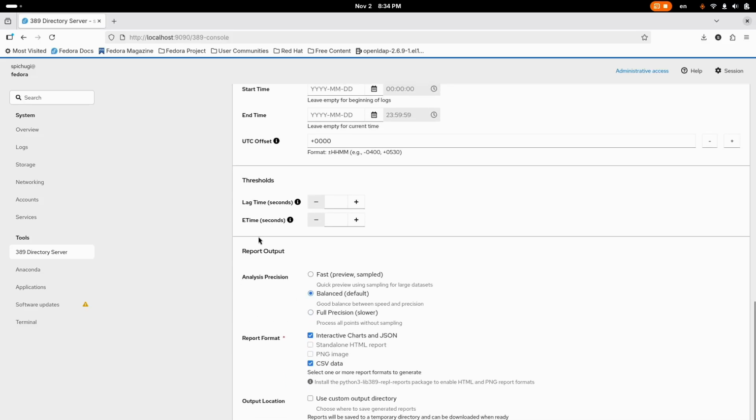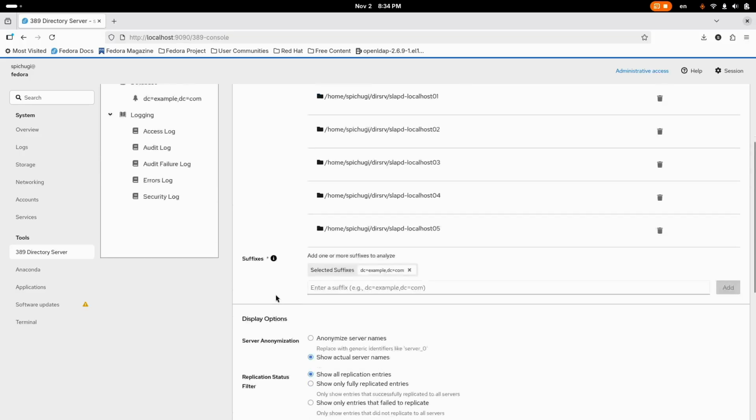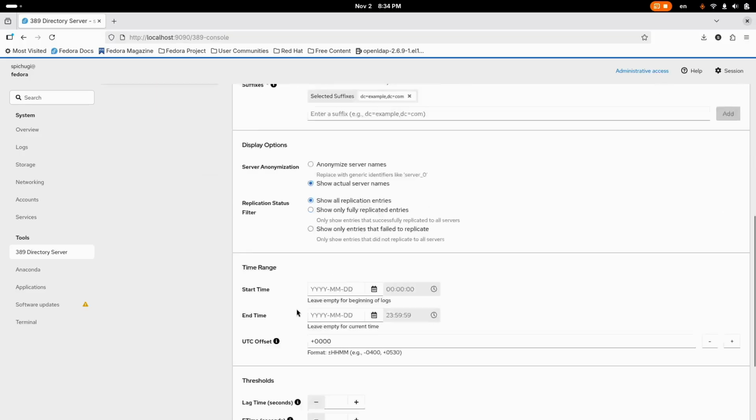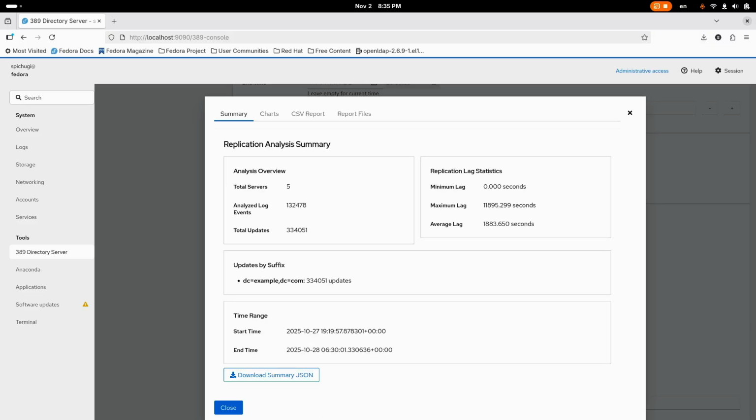For lag and etime, we will leave it as it is, and we will go with fast to have a really quick overview, as the files are quite huge. So let's hit Generate Report. Okay, it's done. There are a lot of events, a lot of updates, 5 servers, all you can see in this summary.